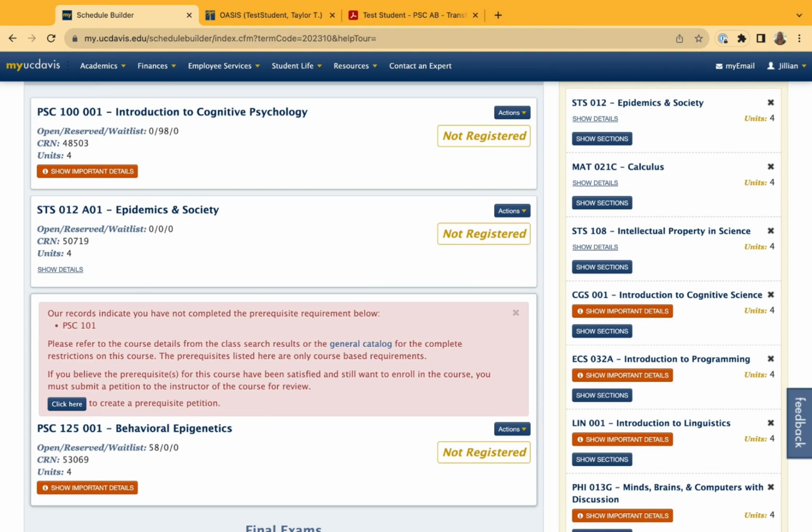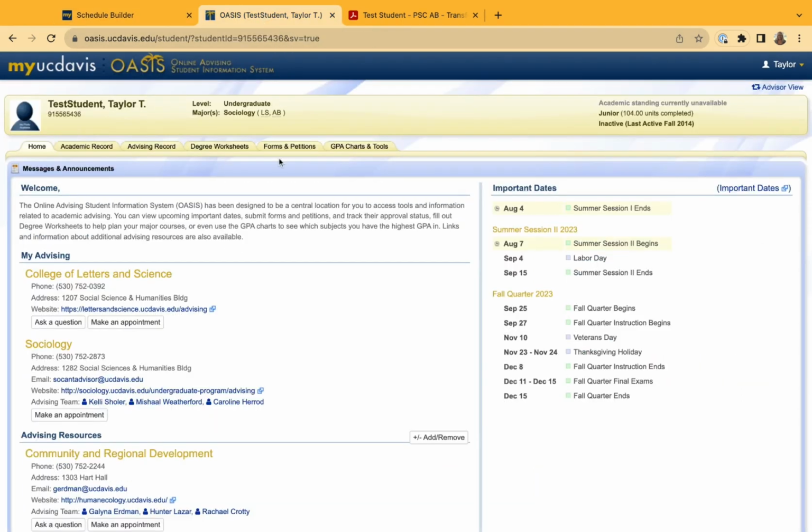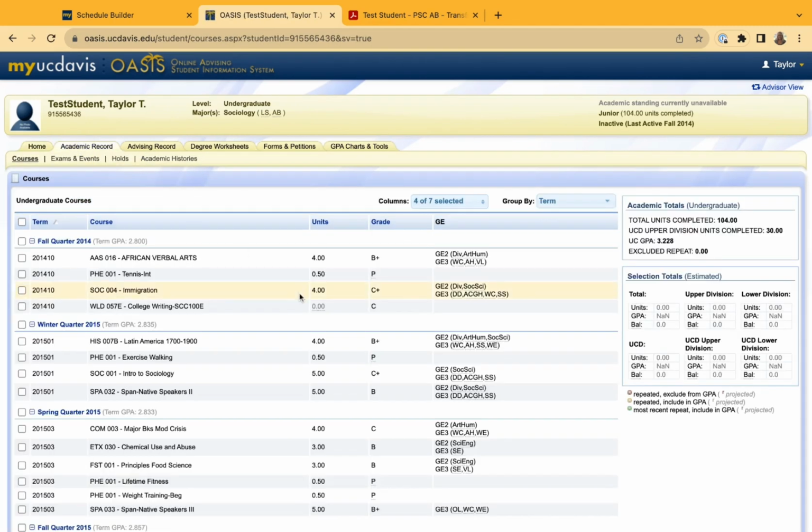If you're not sure if you have taken the prerequisite, check your OASIS record. First, you'll want to check the Academic Record tab, and if your transcripts have been fully processed by undergraduate admissions, they'll show up here. As a new transfer student, though, it's totally normal that your Academic Record tab might be blank because your transcripts just haven't been fully processed at this time.